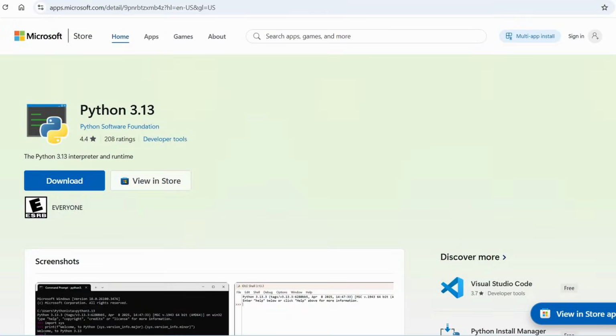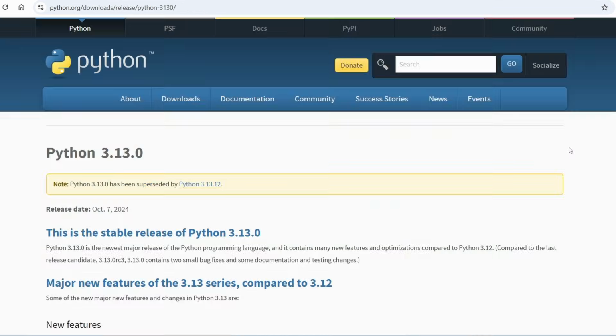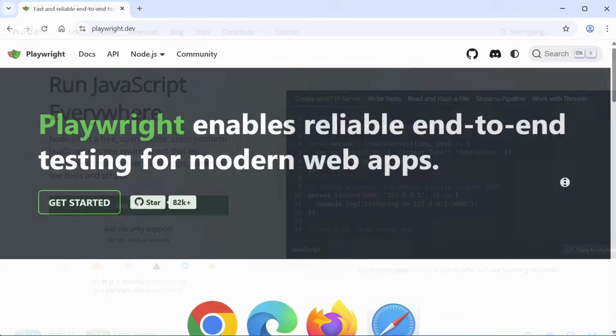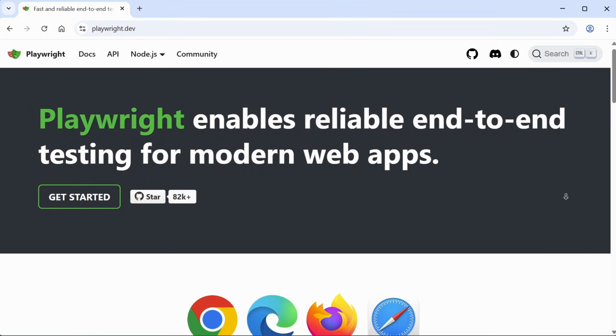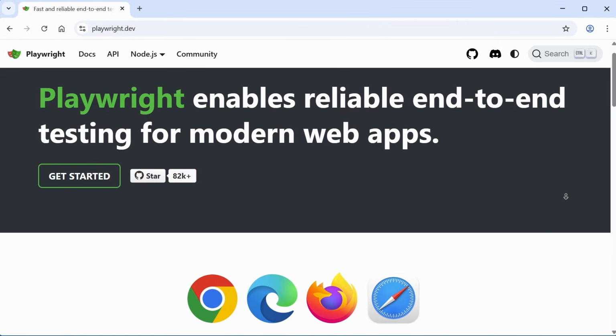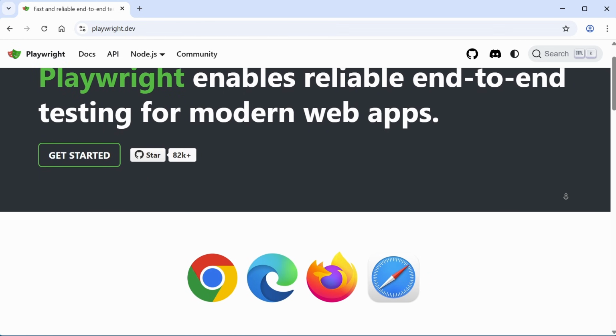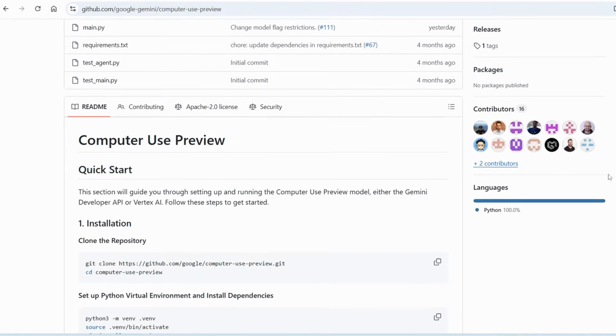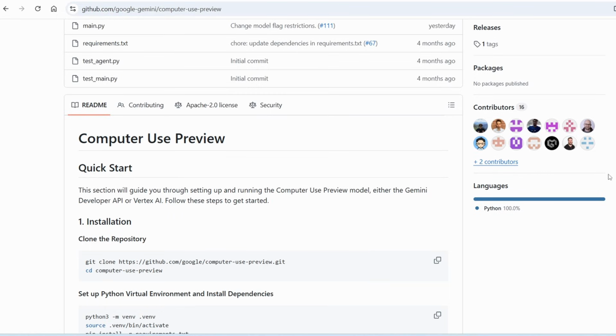Okay, next install Python, which will allow us to run the main project. I use the version in the Microsoft Store, but you can also get an installer from the Python website. You'll also need to install Node.js, which is required for the Playwright browser testing framework that we'll be using. Of course, links to the websites for all of these tools can be found in the video description, along with a link to the GitHub page for the Computer Use Preview repo, which has detailed instructions for setup.